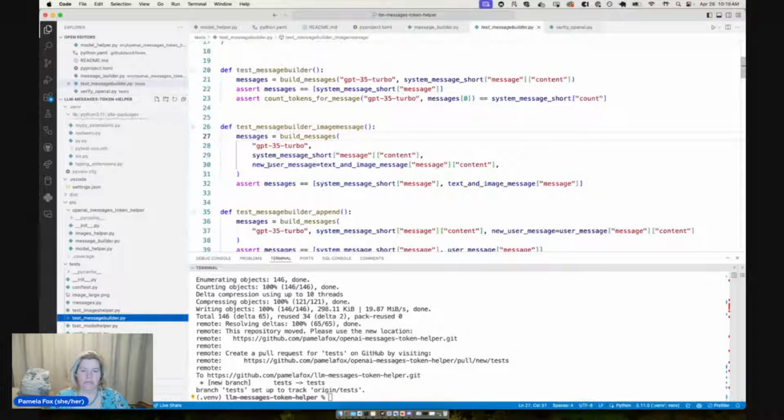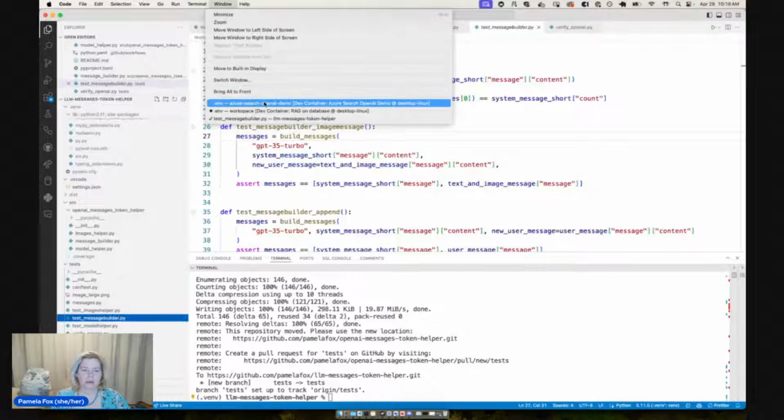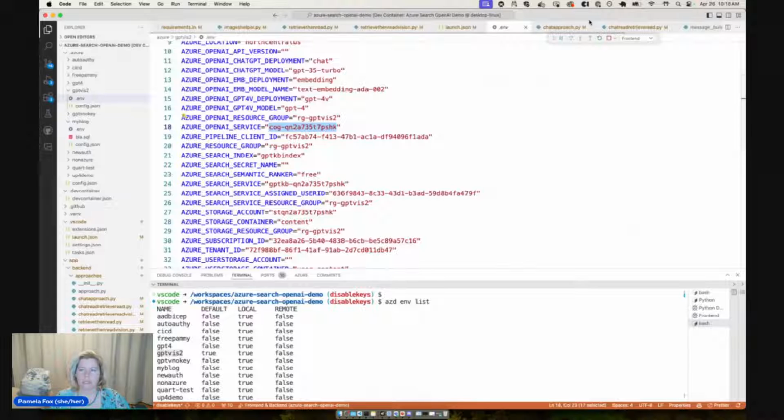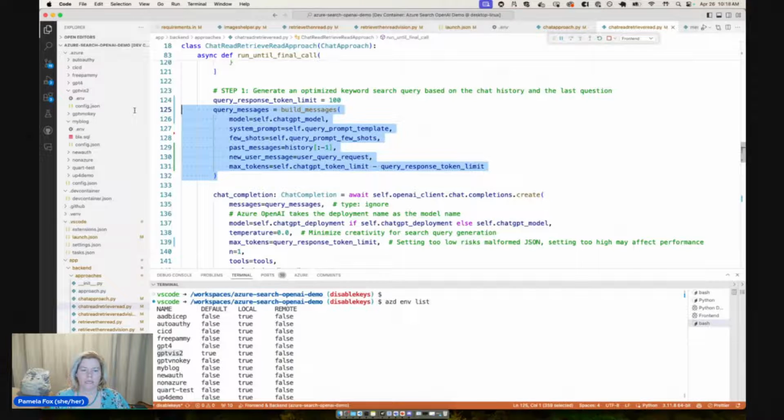So then we can use it in our repos. So I'm using it in here, right? So I pass in my model, my system prompt, the few shots, past messages, new user message. And I also pass in max tokens, because here's the thing: when they say there's a limit of 4,096 tokens, that's actually for both the input and the output. I even double checked that this morning because I wasn't 100% sure, but yeah, it is for the input and the output.